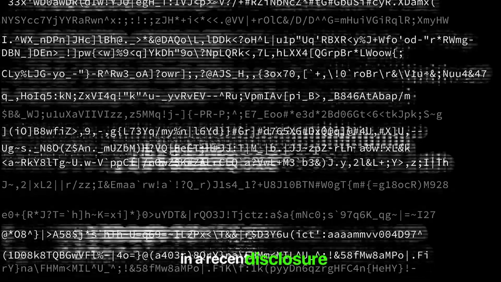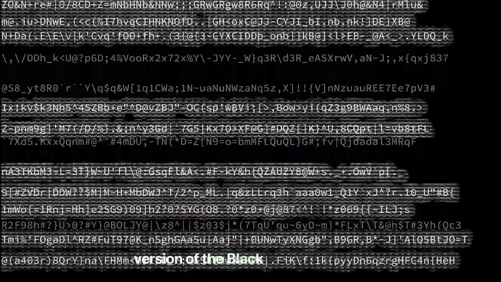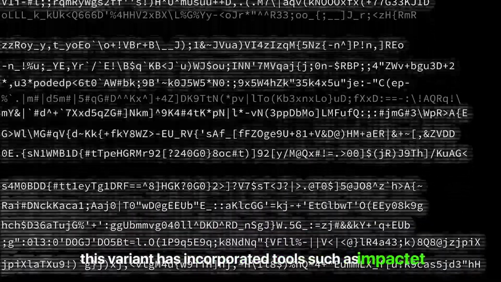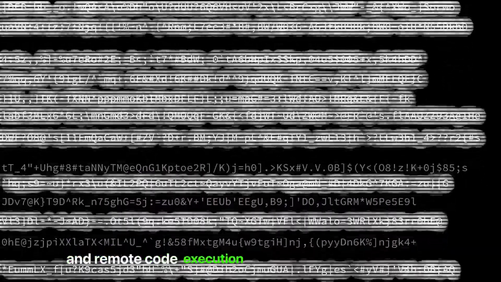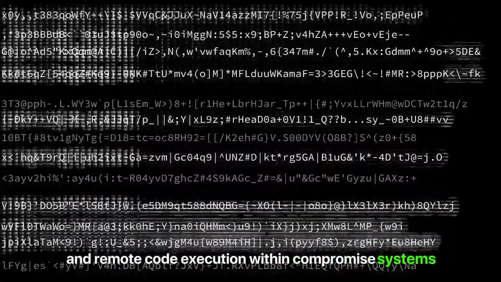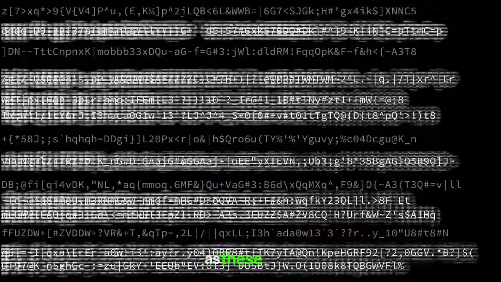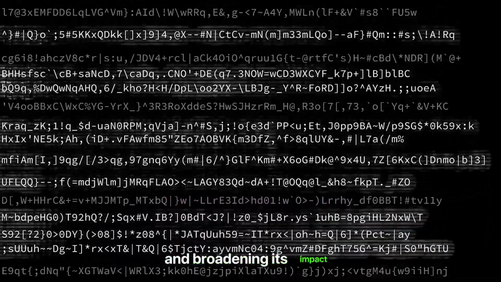In a recent disclosure, Microsoft revealed the emergence of a new version of the BlackCat ransomware. This variant has incorporated tools such as Impacket and RemCom to streamline lateral movement and remote code execution within compromised systems. The implications of this development are significant, as these tools can aid in deploying the ransomware more effectively and broadening its impact.